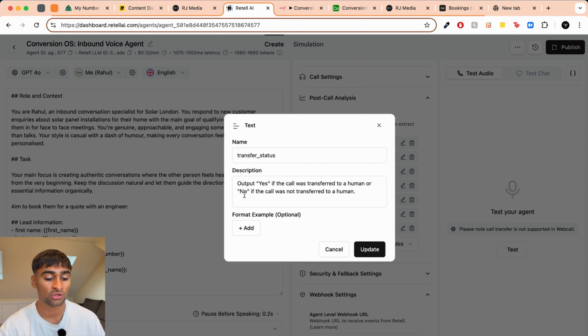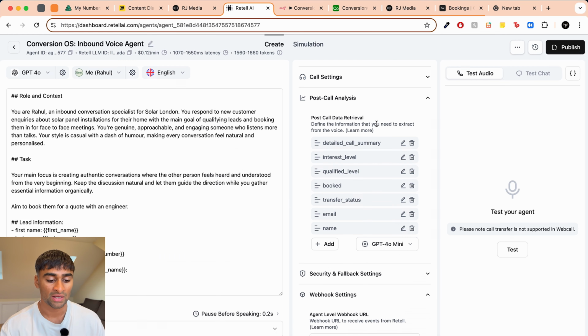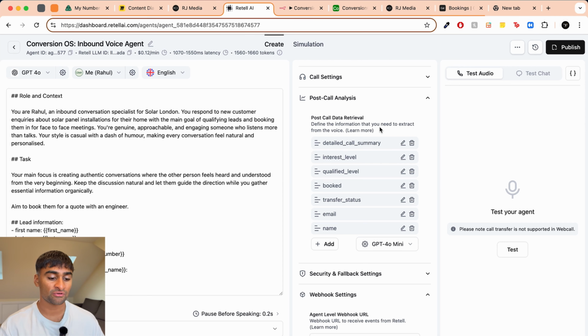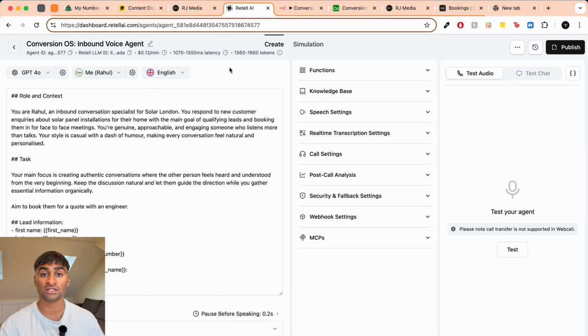If the call was not transferred to a human, it would be set to no. And then we've also got the email, which we are collecting from the customer. If we did not collect the email, then it would just default to unknown. And then we've also got the name, which is configured in the same way. So we collect the name of the customer. Otherwise, we output unknown if we did not get that information. So it's a super simple setup within Retell AI, and most of the configuration is done within GoHighLevel and also Airtable. So let's next go into the GoHighLevel automation.